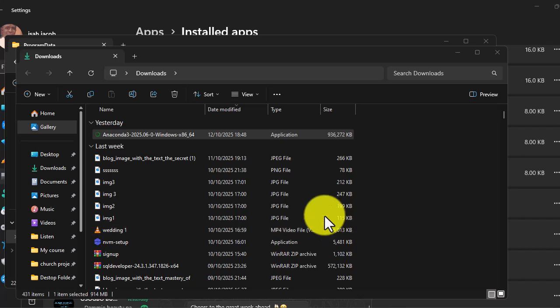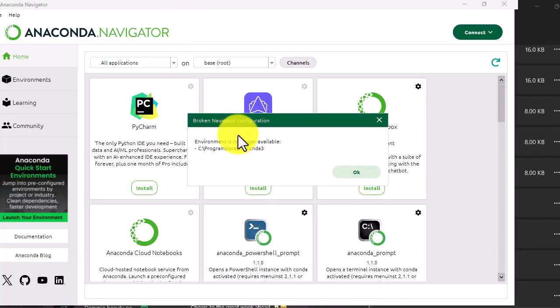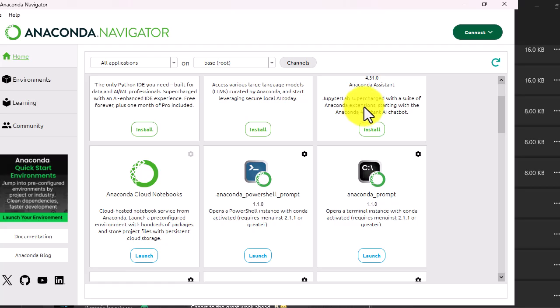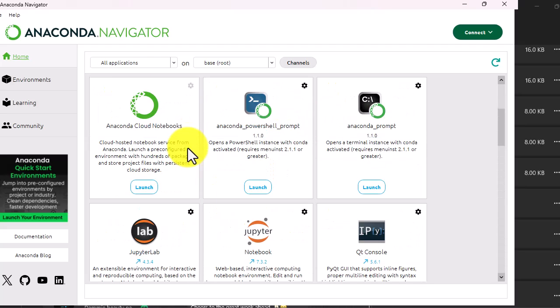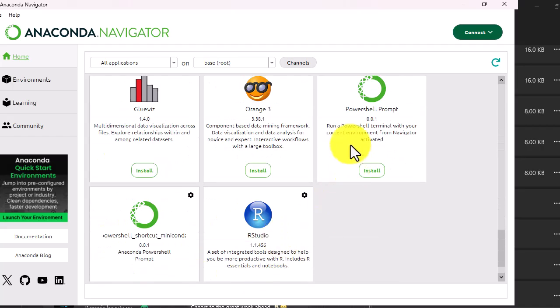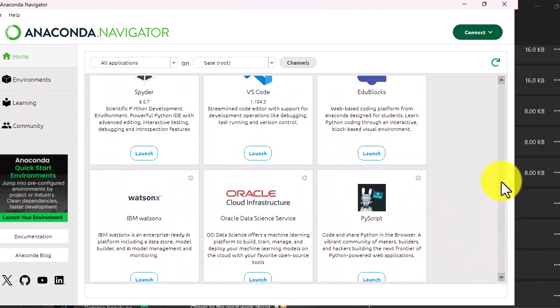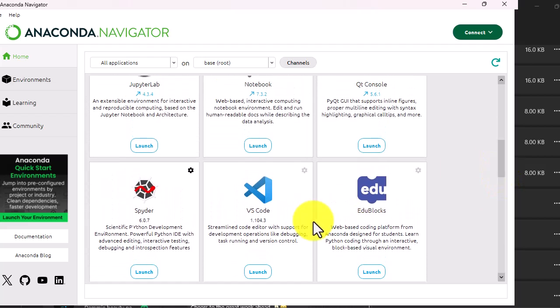All right, so our navigator has opened, and as you can see, you can launch and install every other IDE here. You can install PyCharm, you can install navigator tools and all of that, but then I want to launch it with Jupyter Notebook. You can see that there's Jupyter Lab and there's Jupyter Notebook, and you can also launch the Anaconda PowerShell. So what I just want to do is launch Anaconda with the Jupyter Notebook. Also know that you can launch your Visual Studio Code with the Anaconda Navigator.